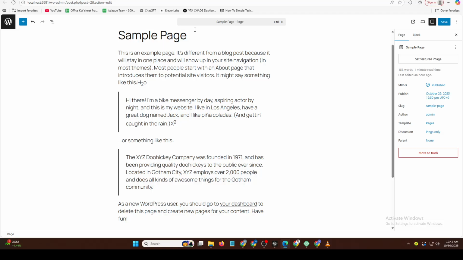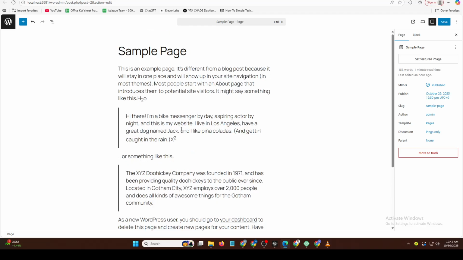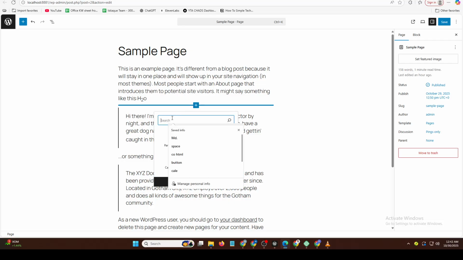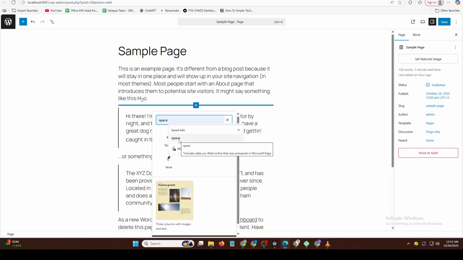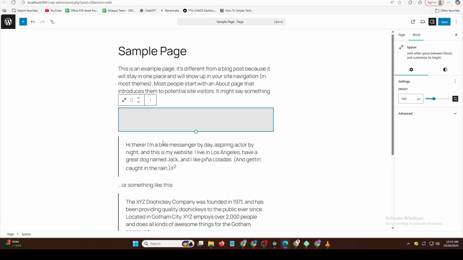Now let's make some space for centering the title. In the site editor, navigate to your header area. Click the plus icon to add a new component, then type spacer in the search bar and select the spacer element. Insert the spacer element twice. These will act as buffers to help us center the title perfectly.